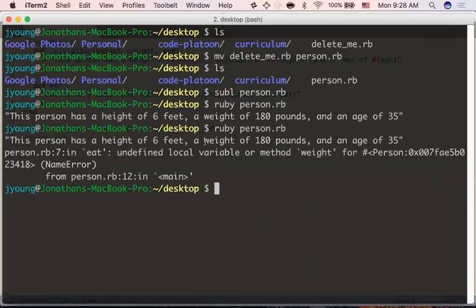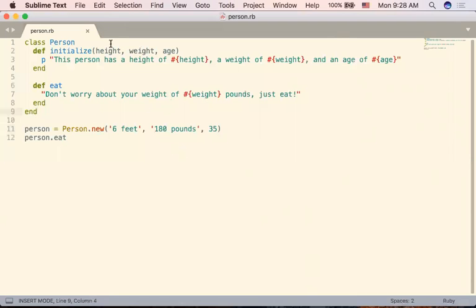So it prints out here, but then on line 7, just like we expect, it says undefined local variable or method weight. And it's because even though I've initialized it on line 2, in the initialize method, I don't have access to it down here. What is the point of initializing that if you don't have access? I get the point, but I guess it doesn't help as much as I originally expected.